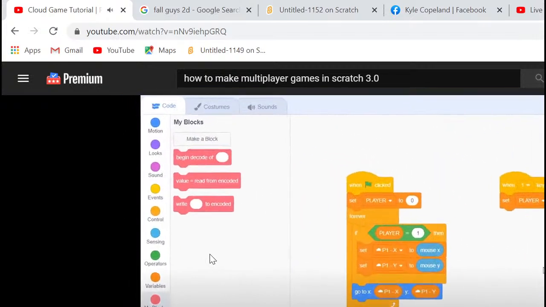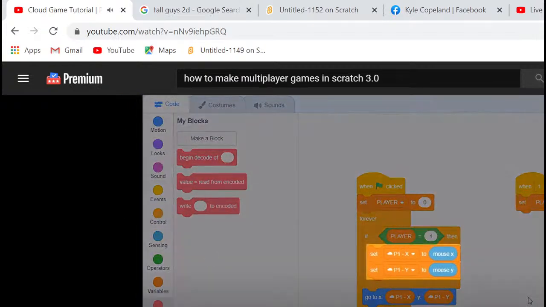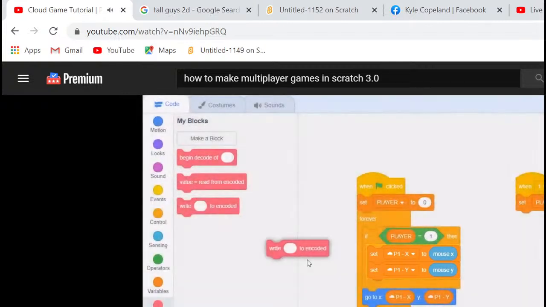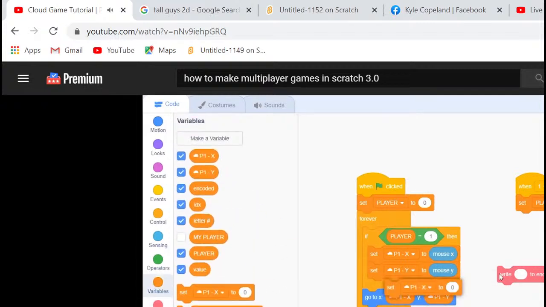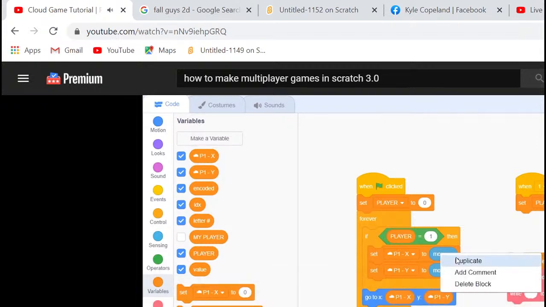So previously, we were storing two values, the mouse X and Y, in two cloud variables. This is just not good, as we've shown. So instead, we now use our encoder to write them into a single encoded value. Start by using our write to encoded block. Oops, almost forgot. Don't forget to set encoded to blank before that. And we want to write out two values to encode. So duplicate the write block, and we write the values of mouse X and mouse Y.